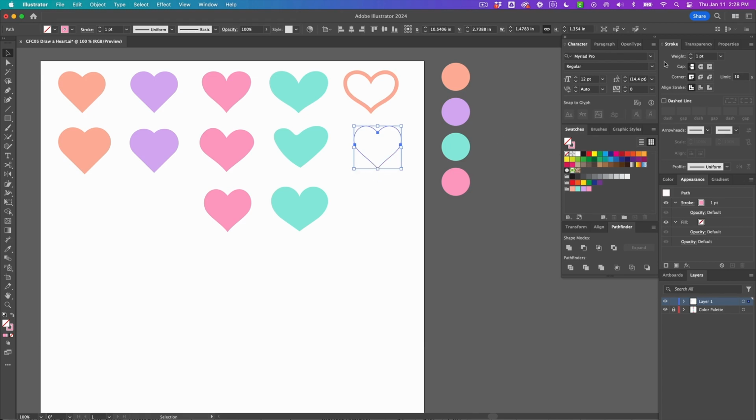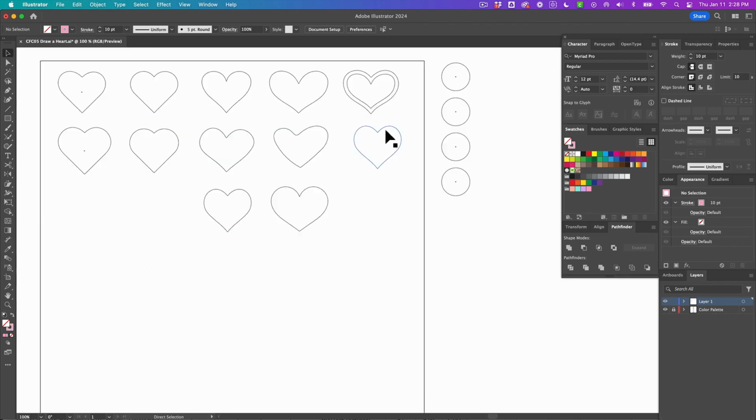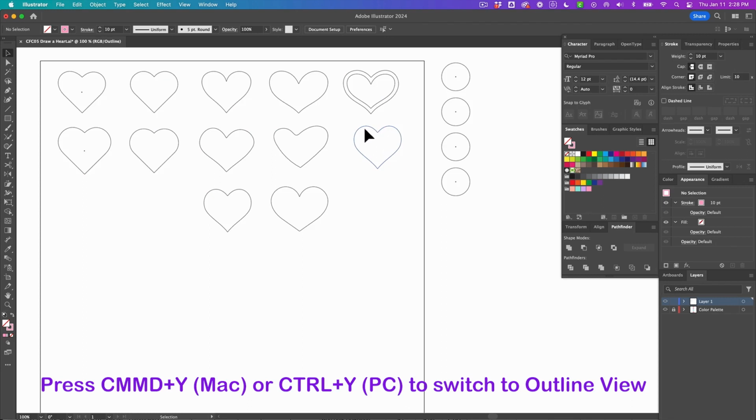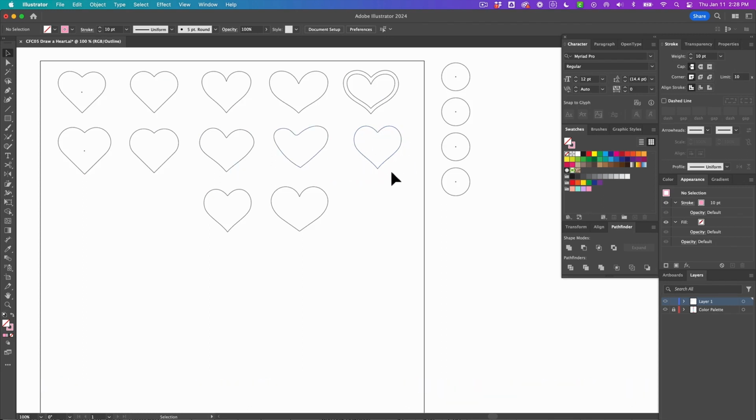So I'm going to first go ahead and bump up this stroke weight to 10. So now we have a nice thick outline. And if I were to send this to a cutting machine right now, it would cut the same as the rest of these, because this is what your cutting machine is going to see, just a single path.